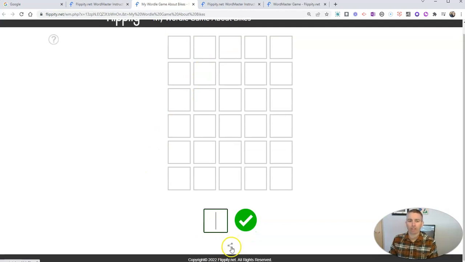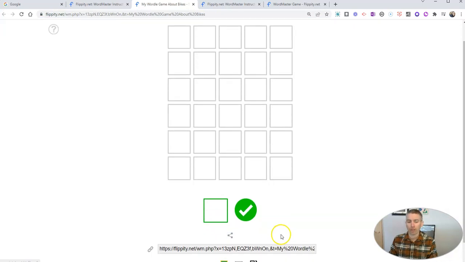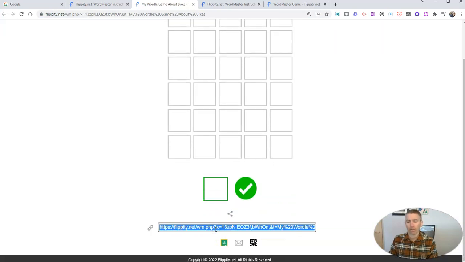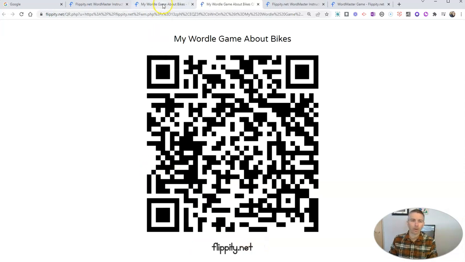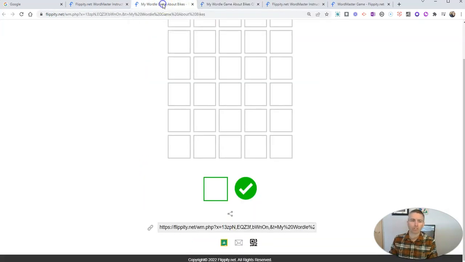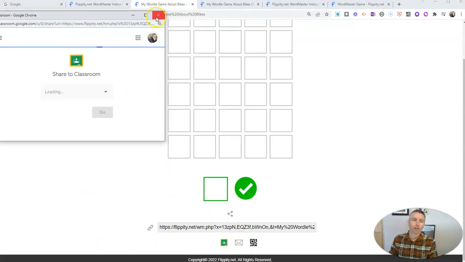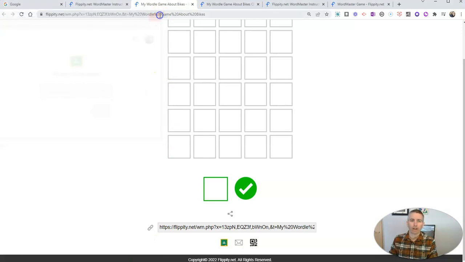And if I want to share it with my students, I can copy and paste that link. Or down here, we have a share button. It has a little link right there. You can also get, of course, that giant QR code right there and print that out and have students scan it, or hit that Google Classroom button and share it to your Google Classroom.